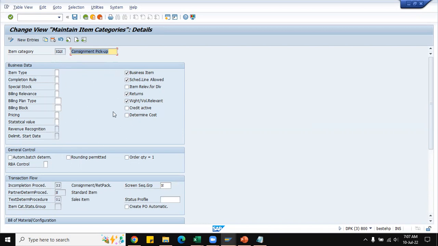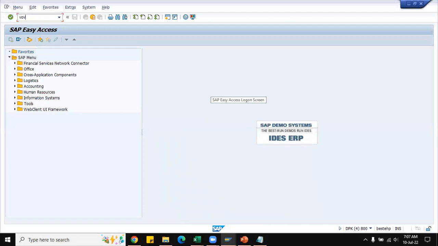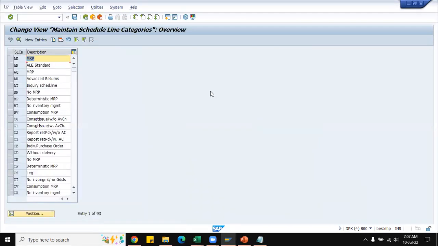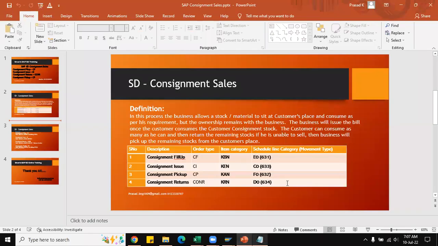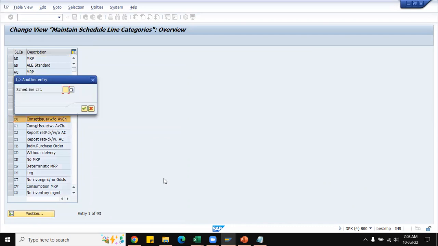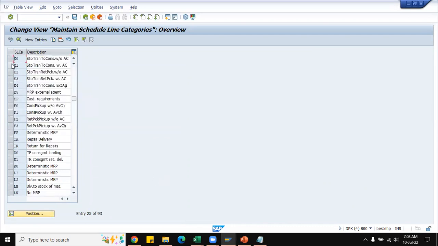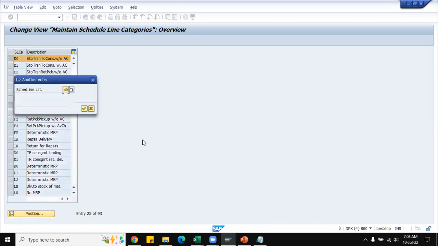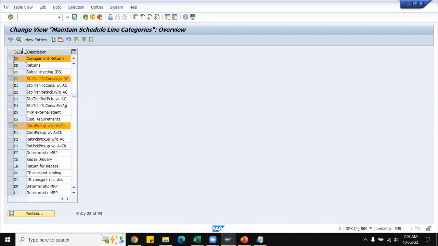So 4 steps we have successfully completed. However, we will also see the schedule line category. So the schedule line categories E0, C0, F0, and D0 returns. We will see that one. So all we will see one by one.